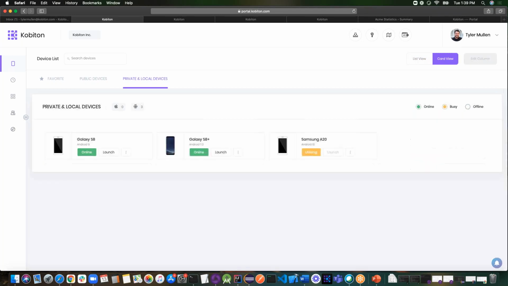For our private and local, Alex talked about this a little bit. These devices right here, 2 of them are actually at my house and 1 of them is at my colleague's in New Hampshire. These are all accessible for everybody who's underneath this Kobiton org, or you could say, hey, I don't want certain people to have access to that.